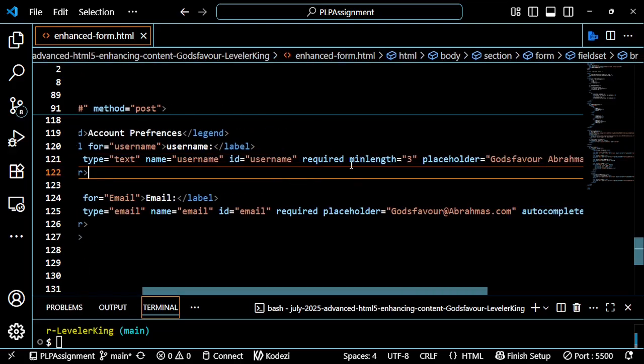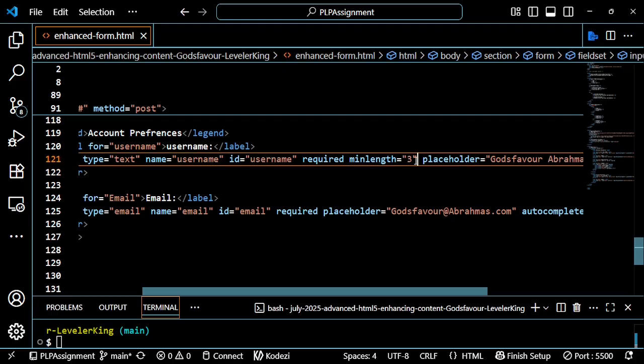Required, then minimum length of 3 can still remain, and I'm going to add what we call pattern. Pattern means the kind of stuff that is allowed and the kind of stuff that is not allowed. So I'm going to begin with this, then say everything here you are allowed to use. I think it's A to Z, then A to Z. Yes, it's A to Z.